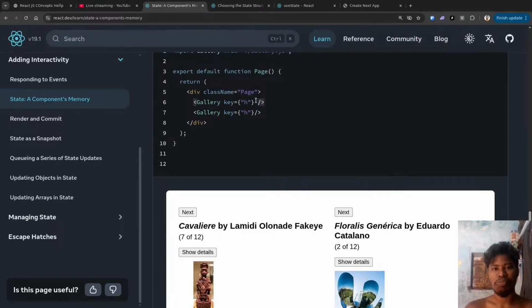So basically, React checks whether this component is the same here, correct?